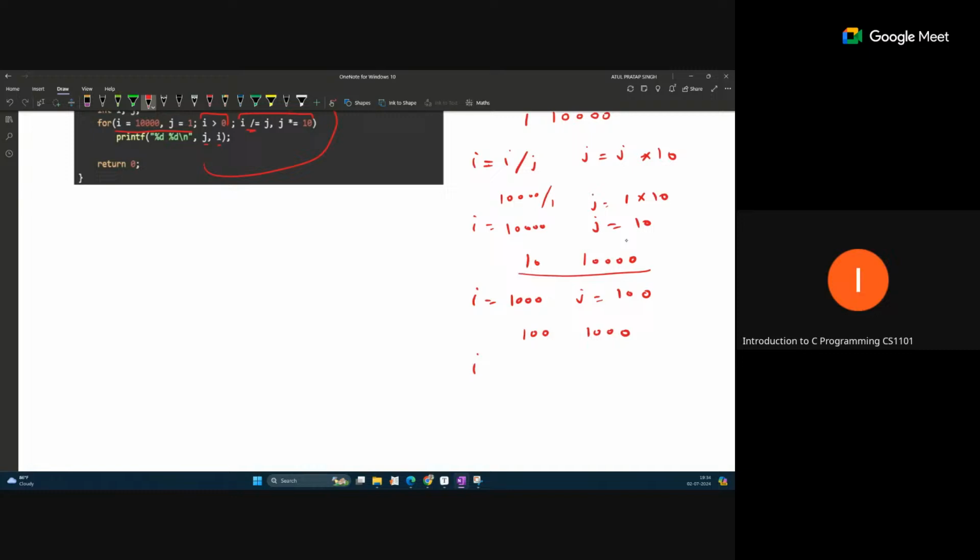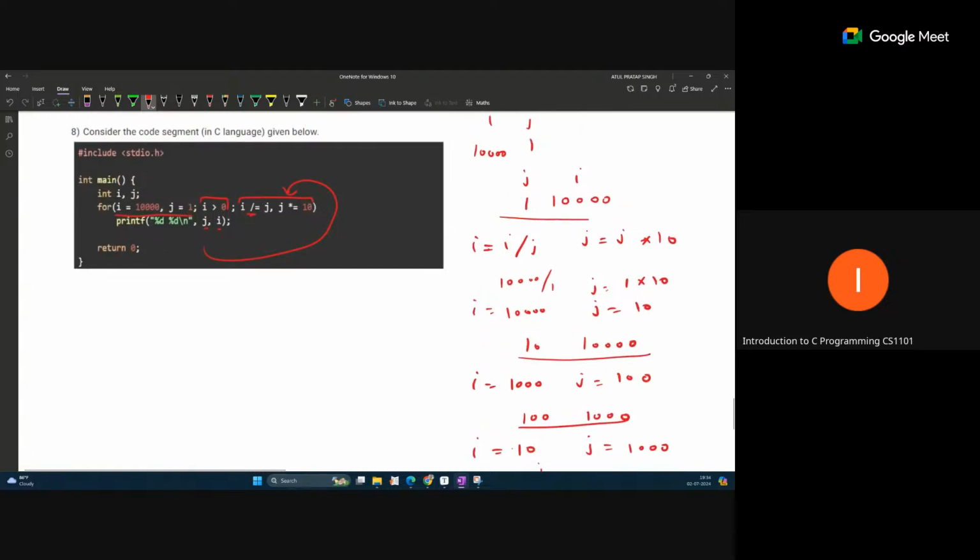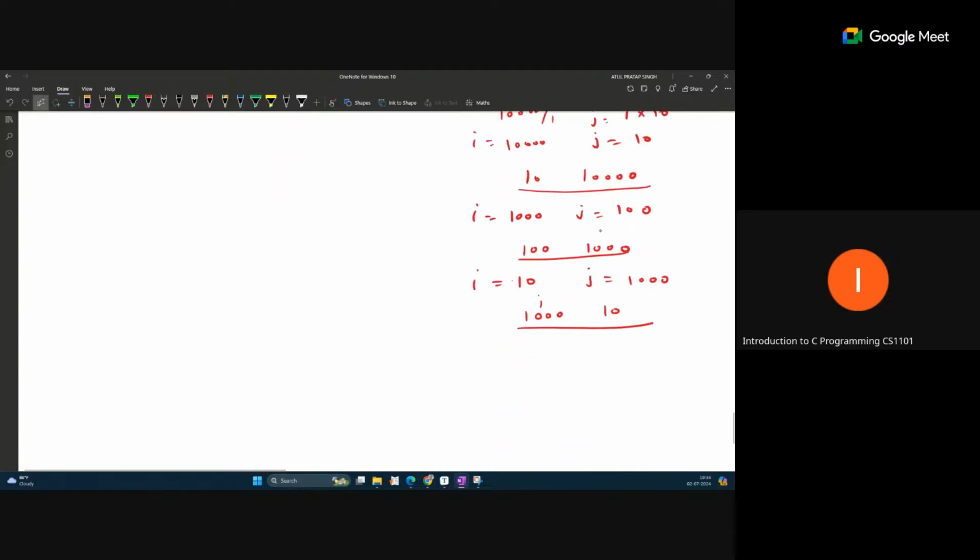Again, now we will divide this 1,000 by 100, so it will become 10, and j will be multiplied by 10, so j will become 1,000. So this value will print 1,000, this is j, and i is now 10. This is the next print statement. Now again we are performing i divided by j: 10 divided by 1,000.